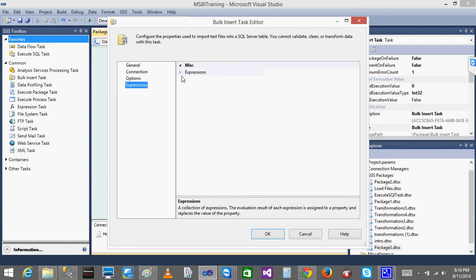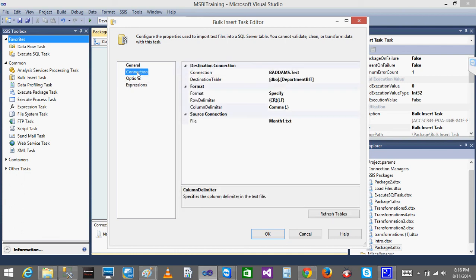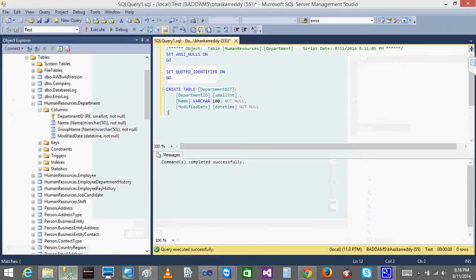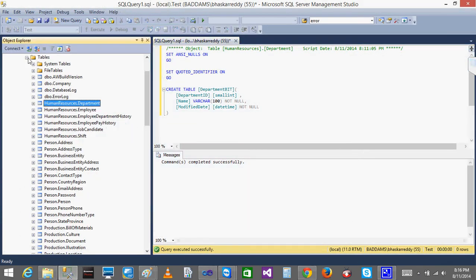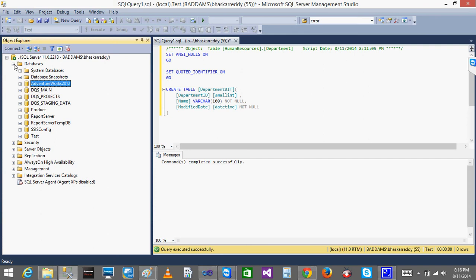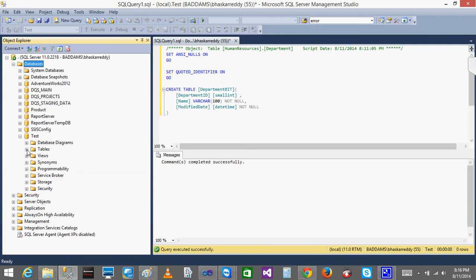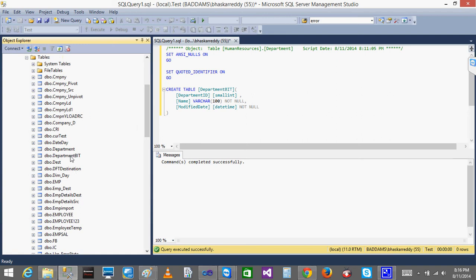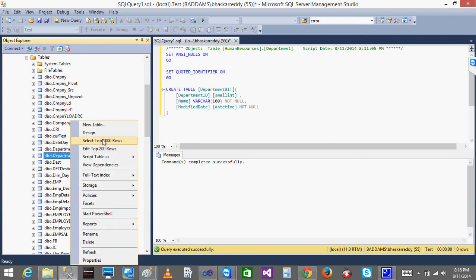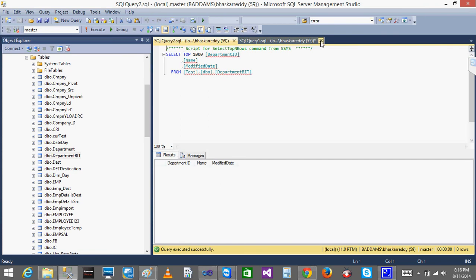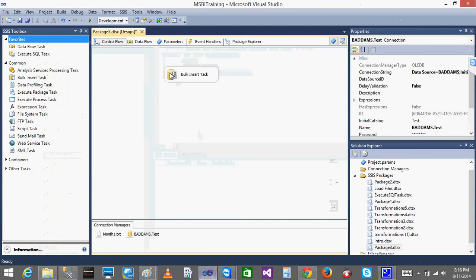Especially if you want to dynamically pass the source and destination column, you can give it. But I'm not doing it dynamically, right? Click OK. Now when I go and see the table name here in the test database, right click, select top 1000. See, currently you don't have any record in this. You don't have even a single record, right? Now I'll run the package and see how it is going to happen.